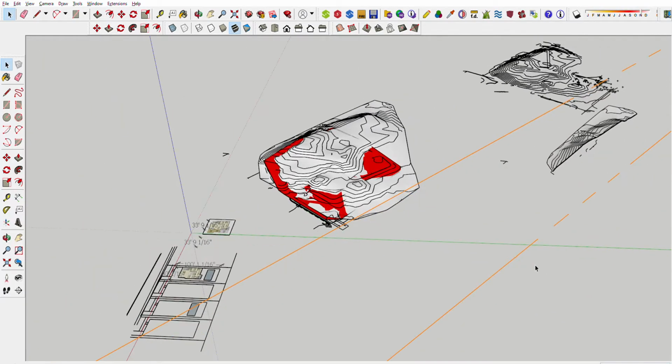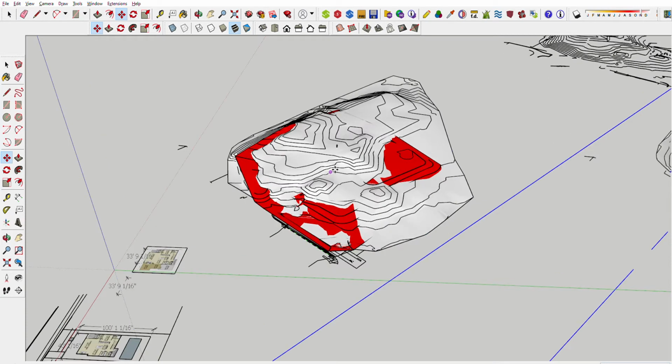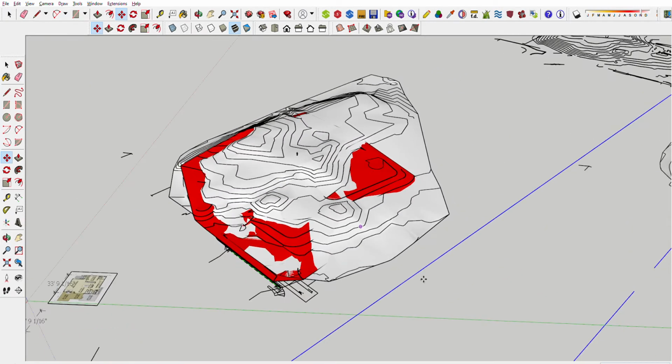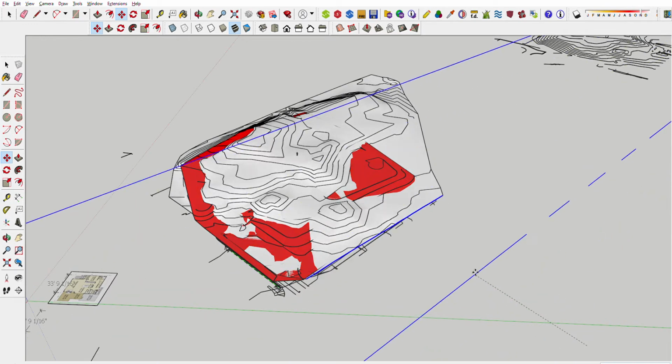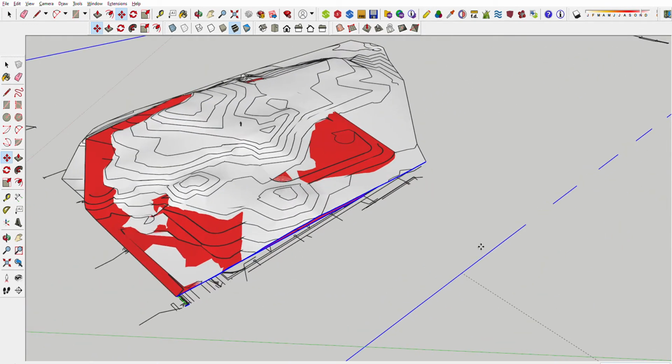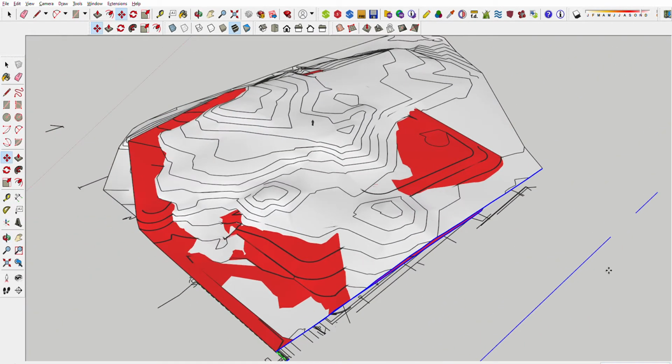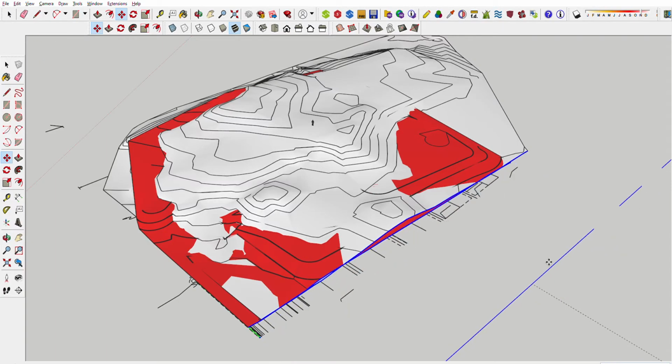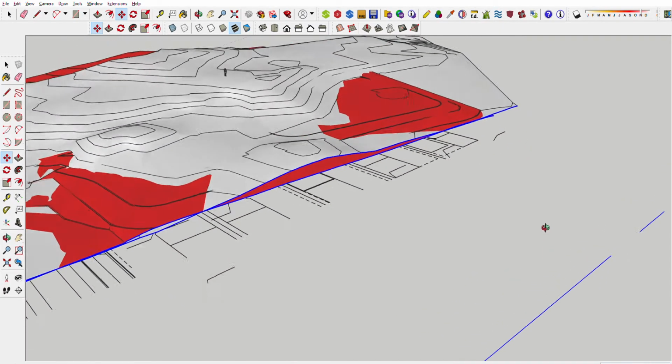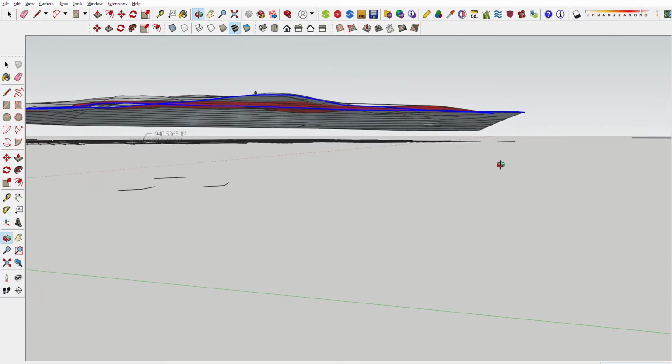So what I'm going to do is cut a section, and we're going to walk through where the differences are. So I'm going to go ahead and take this section. I'm going to push it up through the site. All right, so wherever you see red beneath the white terrain, that is where there's cut taking place.